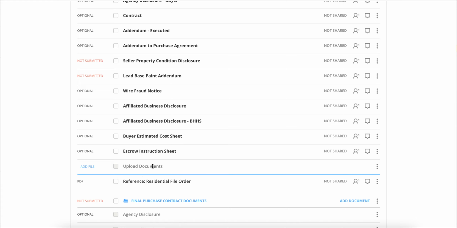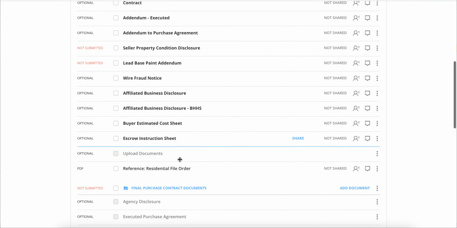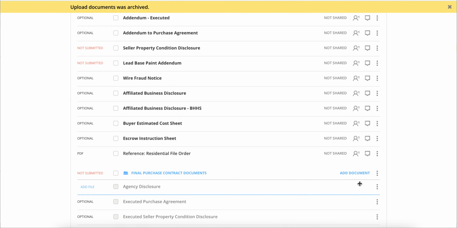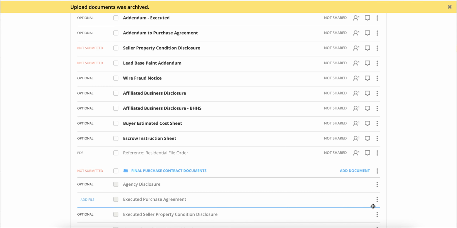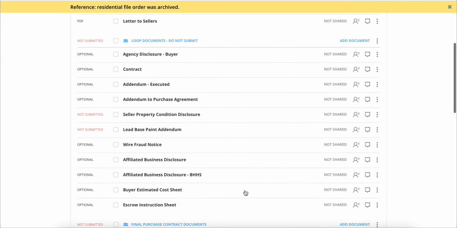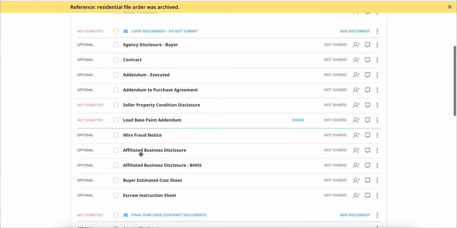And I want this to go away. This is just a reminder for you to use this folder to upload your initial documents. But just to clean up my file a little bit more, I'm going to go ahead and hit archive right there. And I'm done with this residential file order reference. I've got my file in the correct order, so I can go ahead and archive that too. And now we are ready to turn in our file.